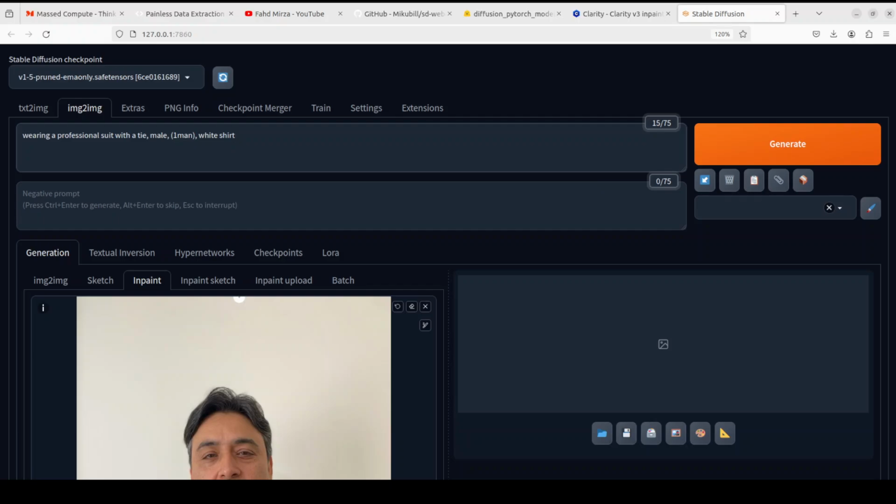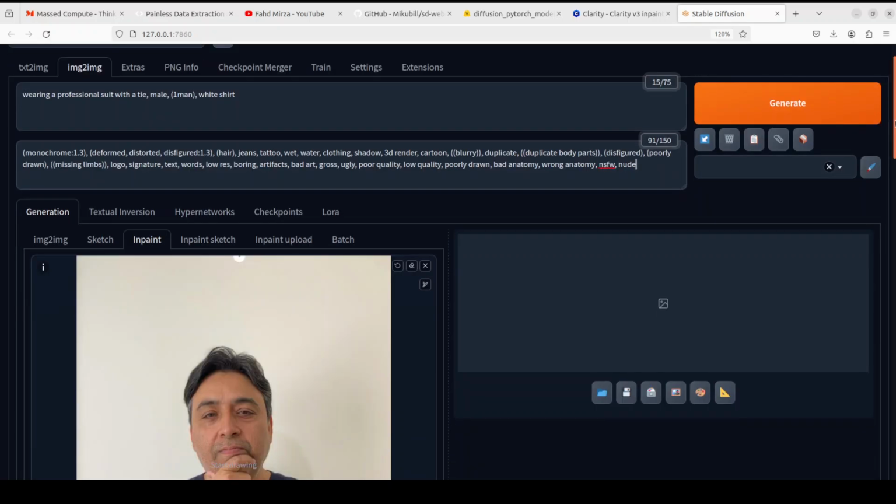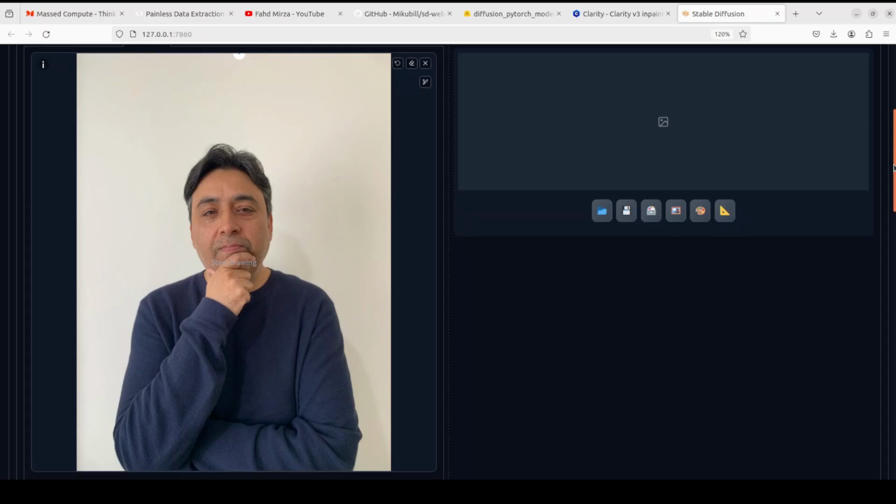And then I'm also going to set some of the negative prompt. That is what I don't want this image to be. So you see that I have set both of these, which I want it to be and which I don't want. Next up, we need to create a mask.